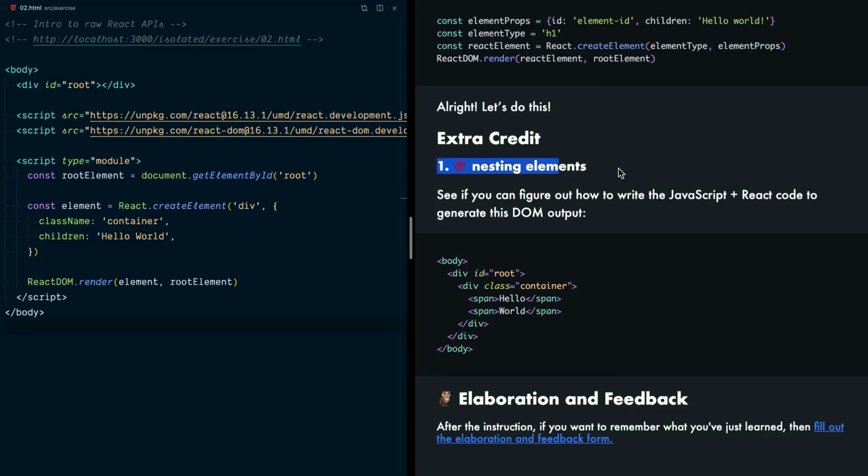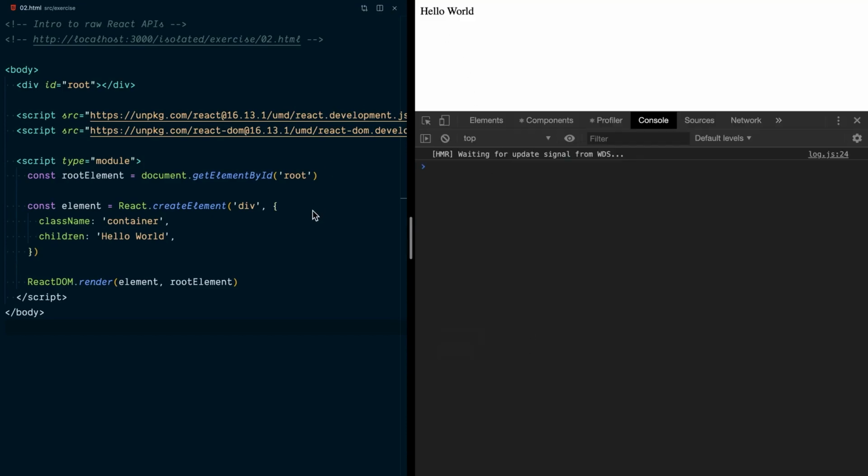Let's go ahead and do this extra credit for nesting these elements. We want to create a DOM structure that looks like this. So how do we do that with the create element API? So let's jump back over here.